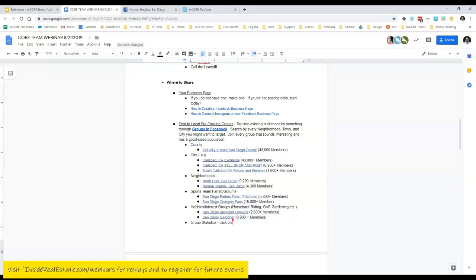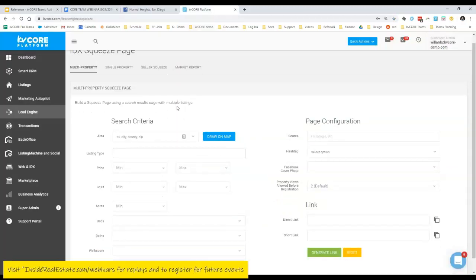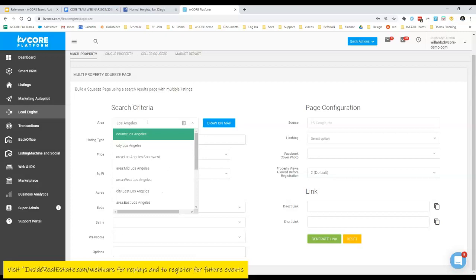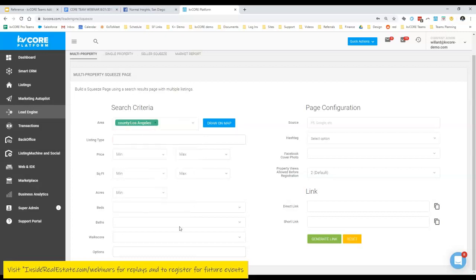So what you want to do is think about what kind of post, property-wise, these folks might be interested in. And so now I'm going to step into the squeeze page generator, and we can say, okay, for groups that big, they're all over the county. The system I'm on right here actually has LA data in it, so I'm just going to say Los Angeles, the whole county of Los Angeles.